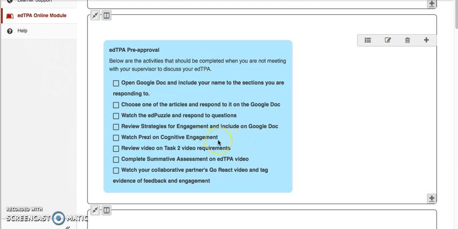There's the Prezi that you're going to watch on cognitive engagement, the video of task 2 requirements, and then finally that summative assessment. The one additional piece that you have at some point throughout the day, please do watch your collaborative partner's GoReact video and make sure that you're tagging evidence of feedback and engagement.